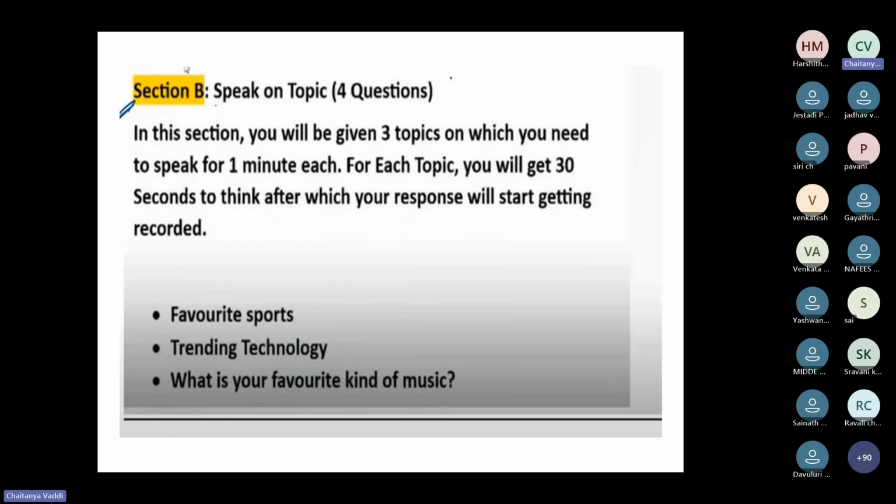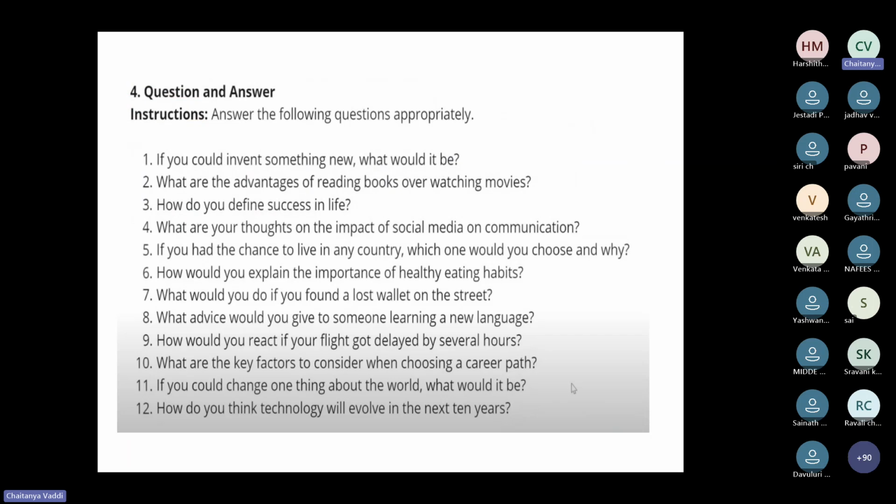Now, as I said, two options. The first is straight questions. Here are these examples for this. If you want, you can take a screenshot or you can take a picture. Now, most probably you'll get these kind of questions.